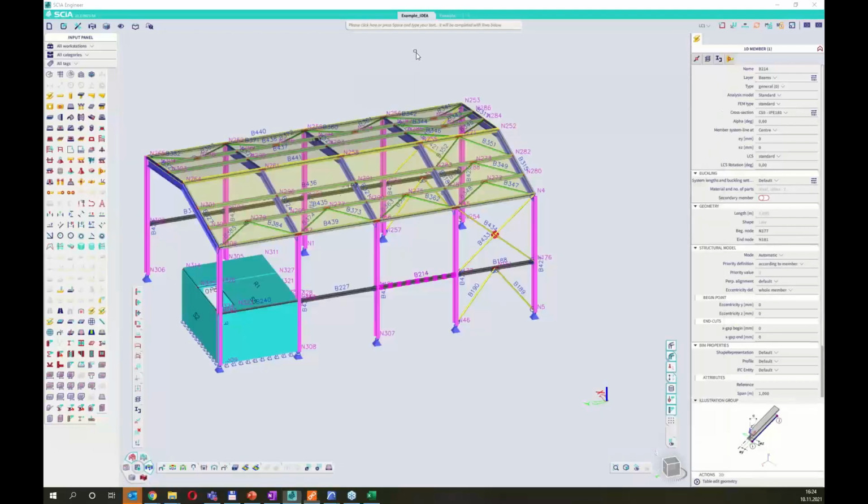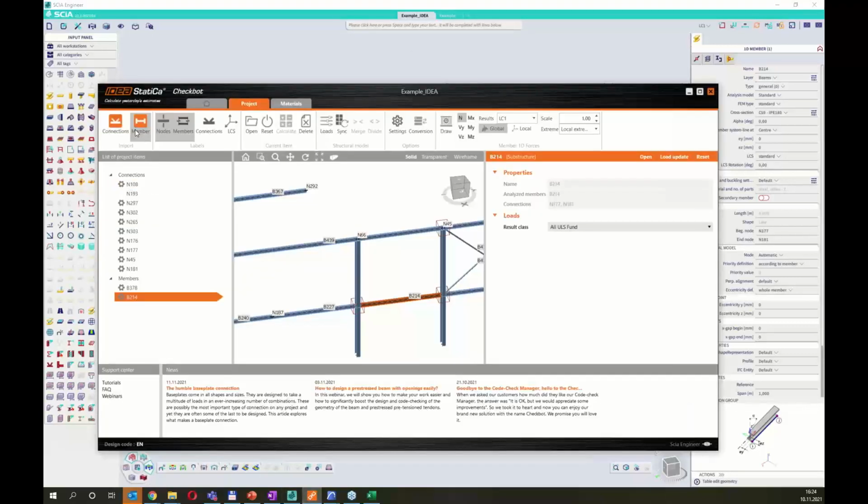As we can see, the selection is quite easy in a 3D scene. We have a support now for member check, and we are now having support for the Checkbot application for IDEA, where the management of the connections and members can be done.